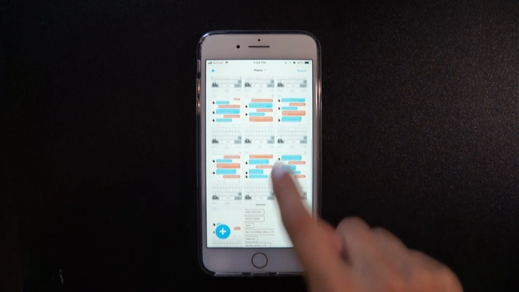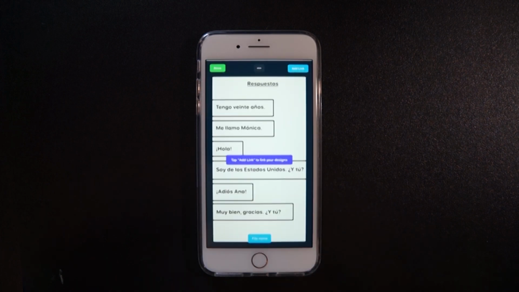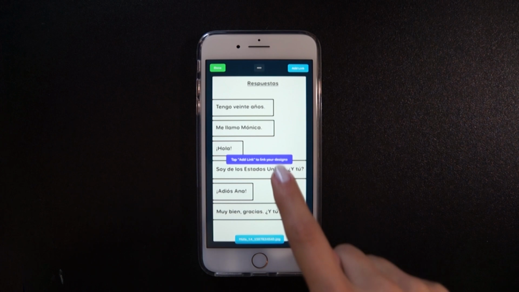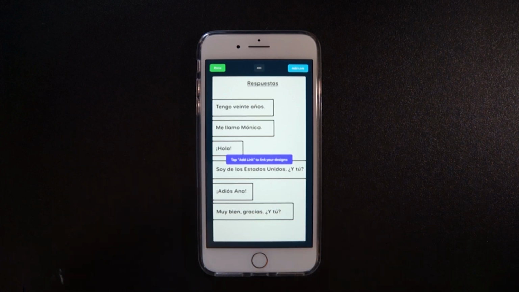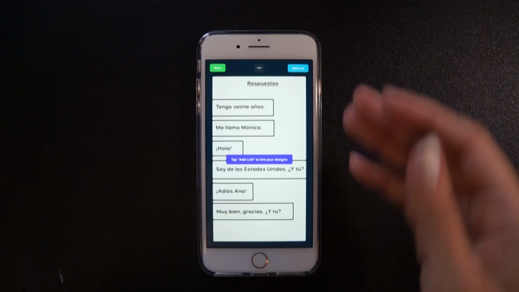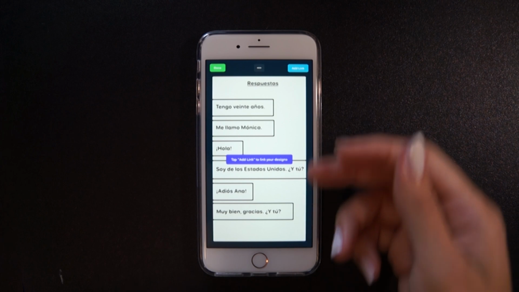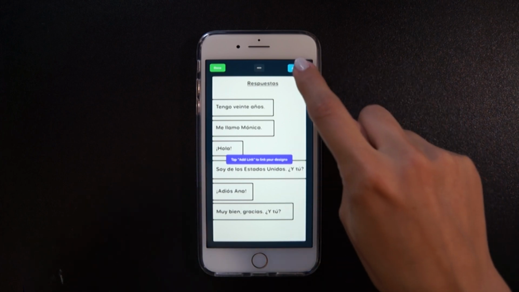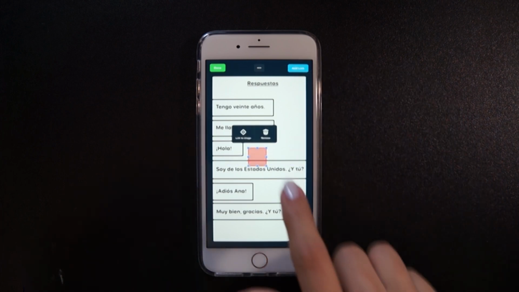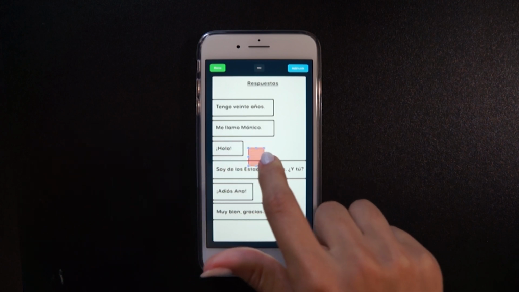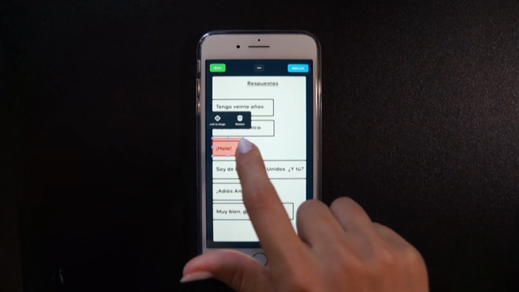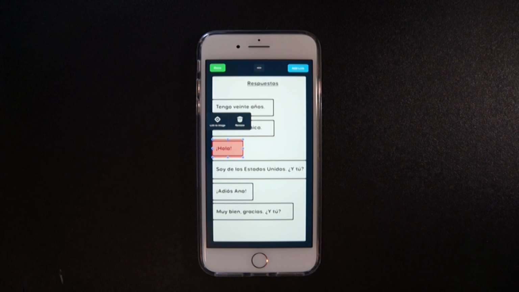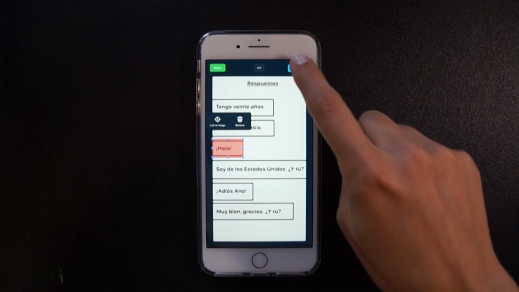Now, that next page, as you can see, I have a variety of options. Now, I'm giving the student the option of looking like there is a choice. So I want them to choose the correct answer. I'm going to hit add link, and the answer for this particular slide is hola. So I'm going to highlight that one, hit add link.